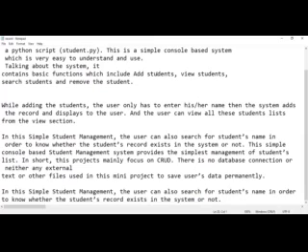Once you execute the project, the user has the option to view the student list, add a new student, edit and search the student list, and also delete. If you want, you can delete particular student details. So this is the project. Let's go for the execution. Let's go for the coding part now.